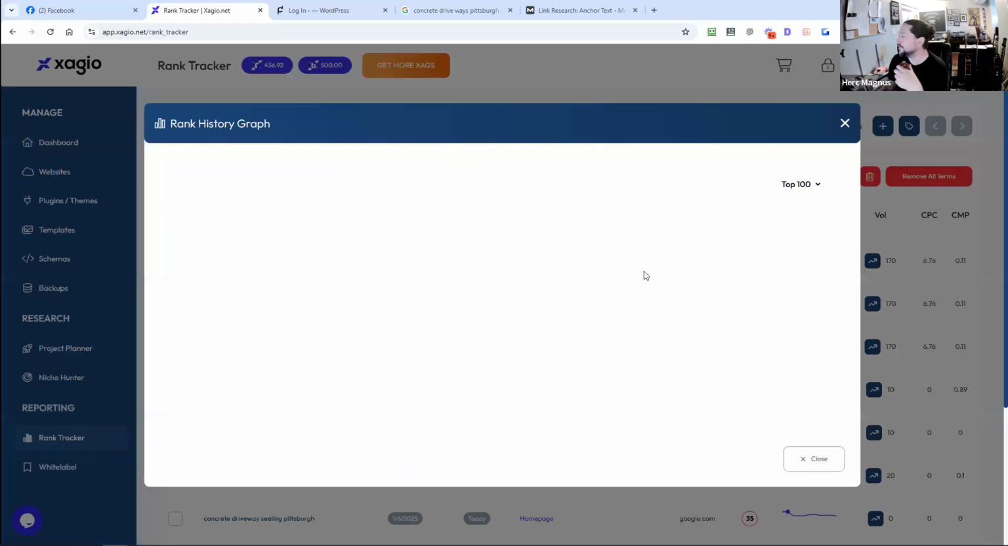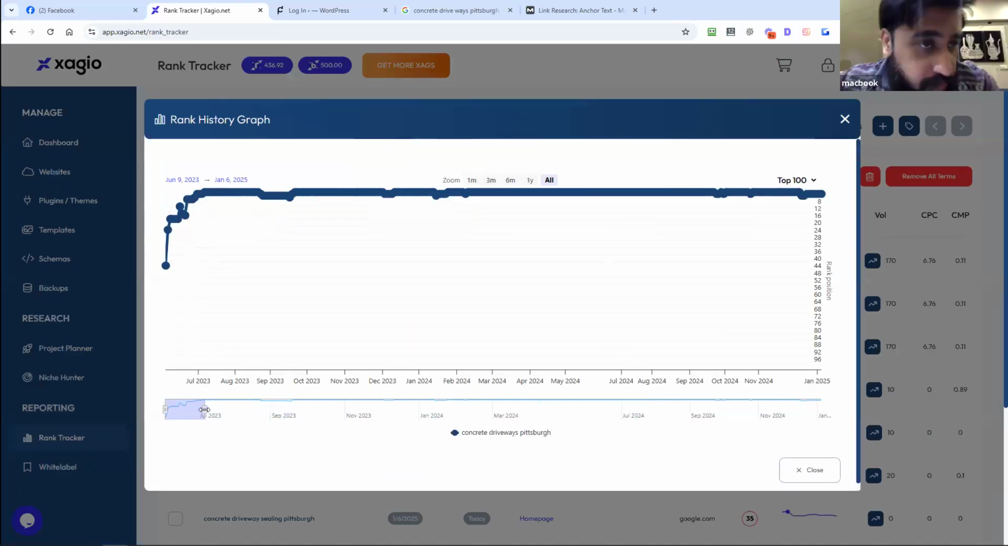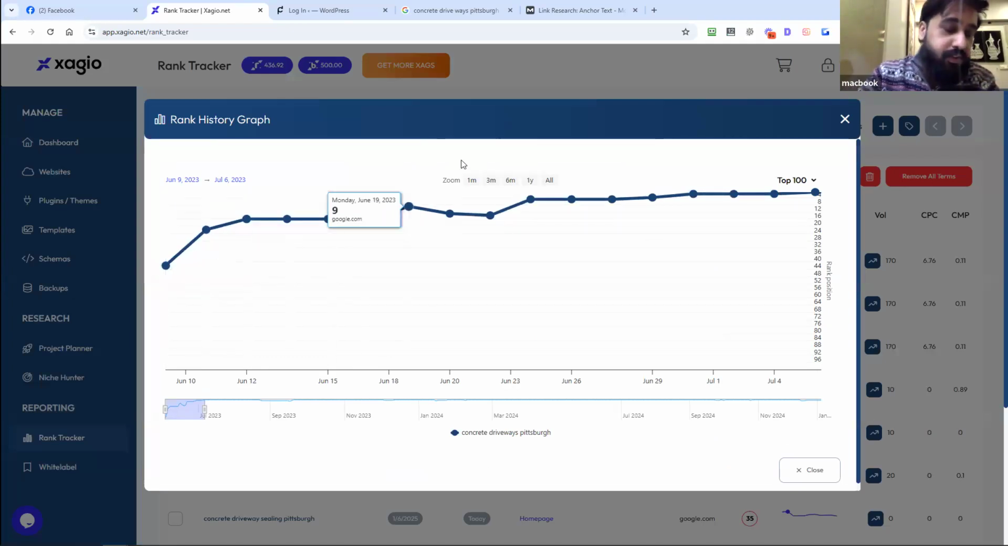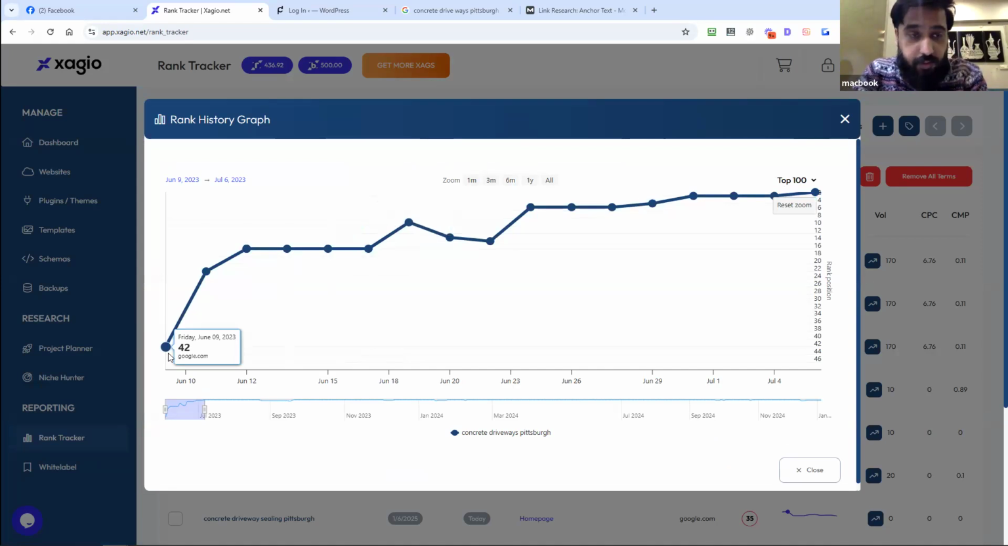Okay, number two now. But yeah, way back here, concrete is a good niche to work on. It's a high ticket, and if you rank concrete keywords for ranking, it's a really good niche.